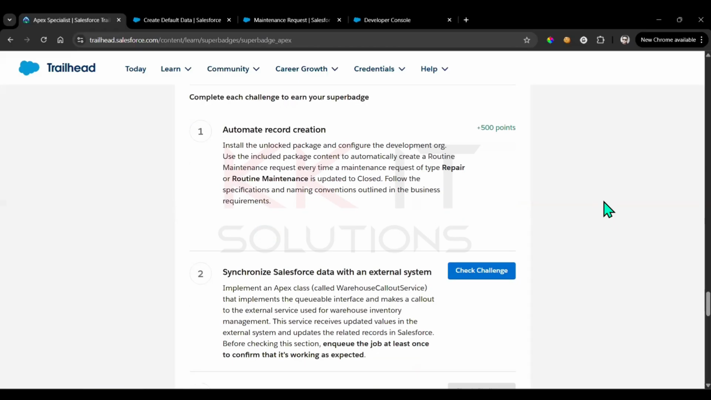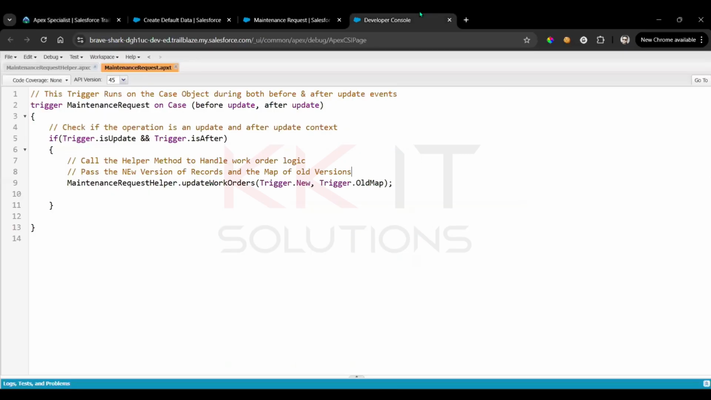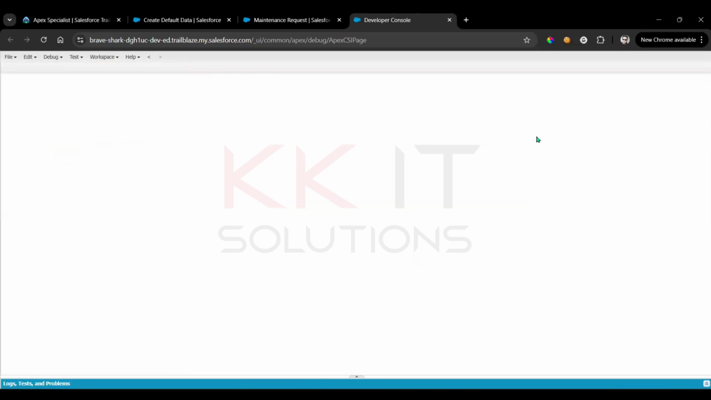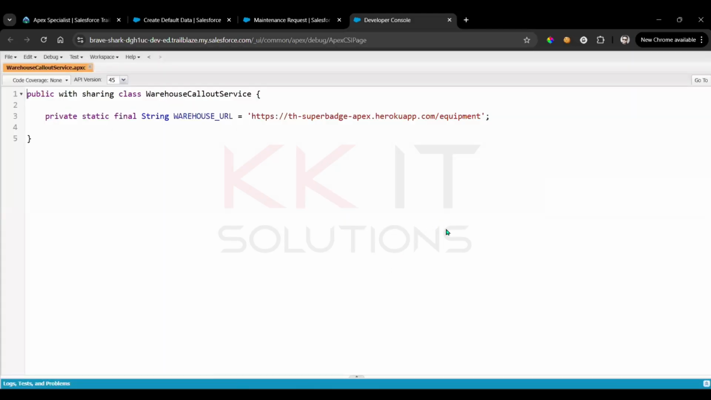The second one is what? Synchronize the Salesforce data with an external system. Right. So implement an external class, that is the warehouse callout service. Now you can go to the developer console. They already gave a class. What's that class? That is the warehouse callout service. Got it. Go here, classes, warehouse callout service. Open.